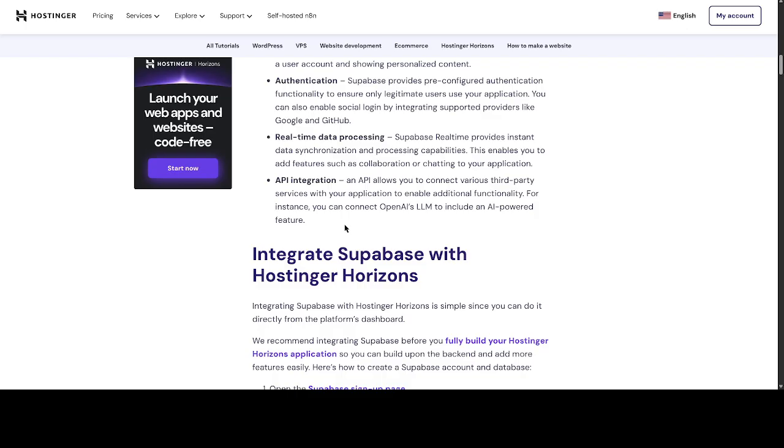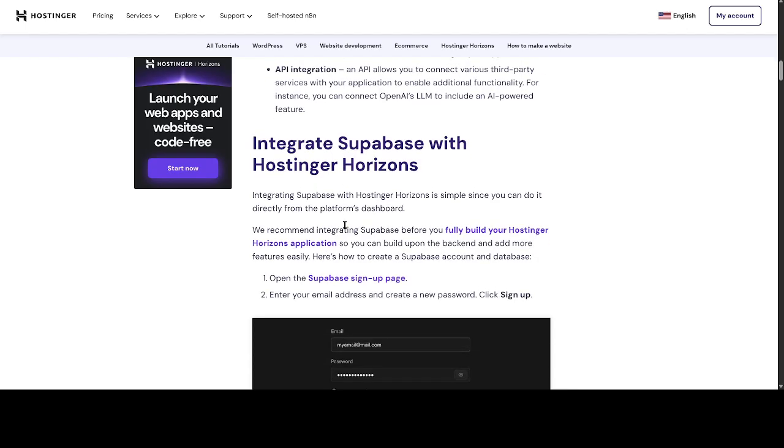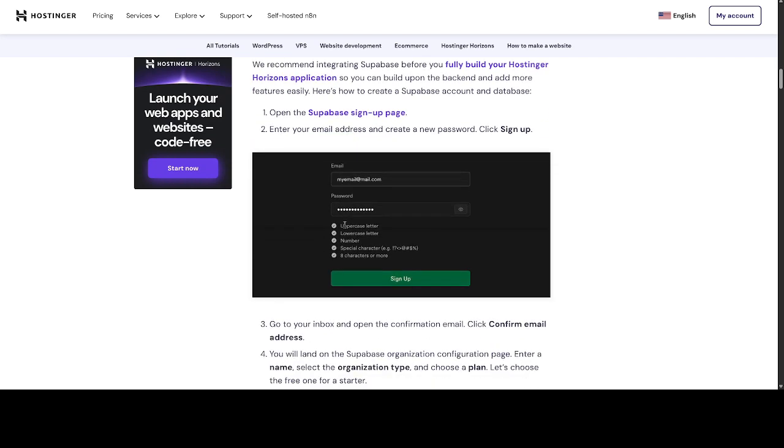The anon key is intended for operations that require public access, while the service role key should be kept secure as it grants full access to all operations. Now that we have these keys, it's time to integrate them into our Hostinger Horizons project environment variables.